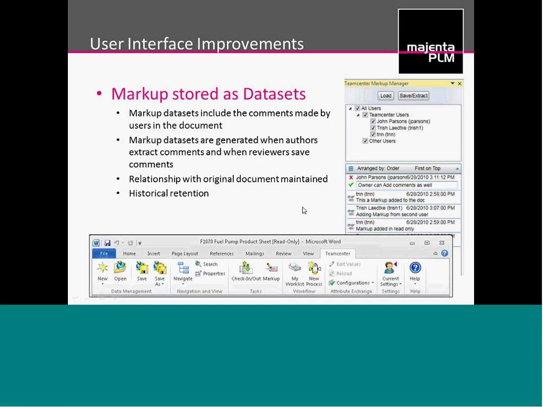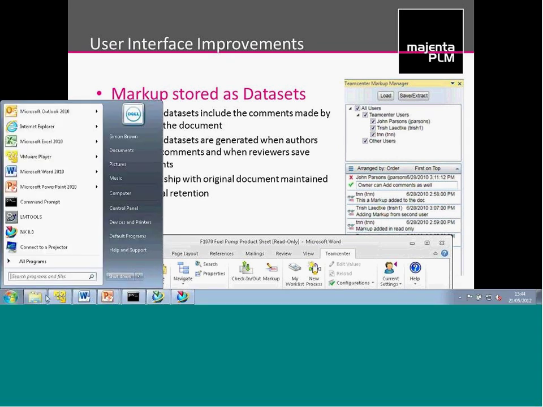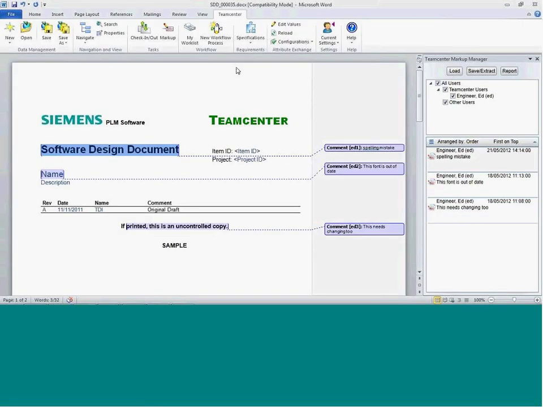The user interface improvements: Microsoft included the tab here for Teamcenter, and we've got two things now, markup and the attribute exchange, which allows us to push and pull information. Markups are now stored as separate datasets that can be stored and retrieved against the original document from Teamcenter. We'll have a look at this because it's quite useful.